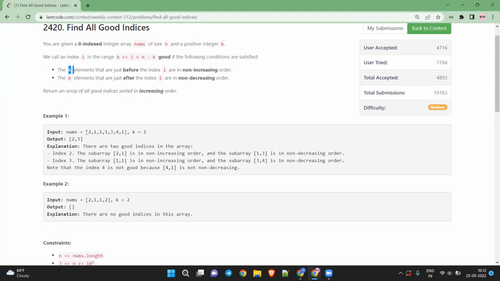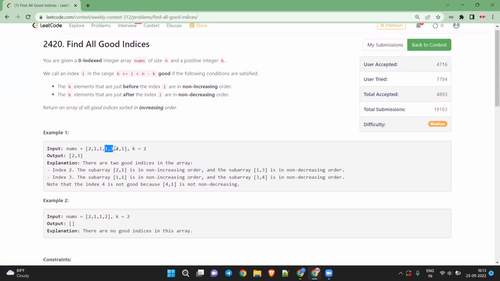So if we take this example, the output is 2, 3. At index 2, there are two elements before that index which are in non-increasing order, and two elements after that index which are in non-decreasing order. And similarly with the third index also, there are two elements in non-increasing order, then two elements in non-decreasing order. So the brute force approach will be, for every index, we try to find if there are k non-increasing and k non-decreasing elements before and after that.